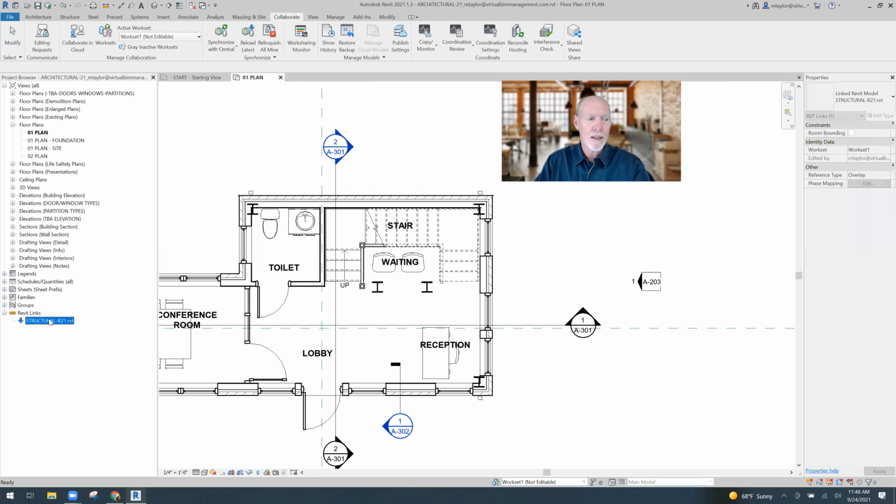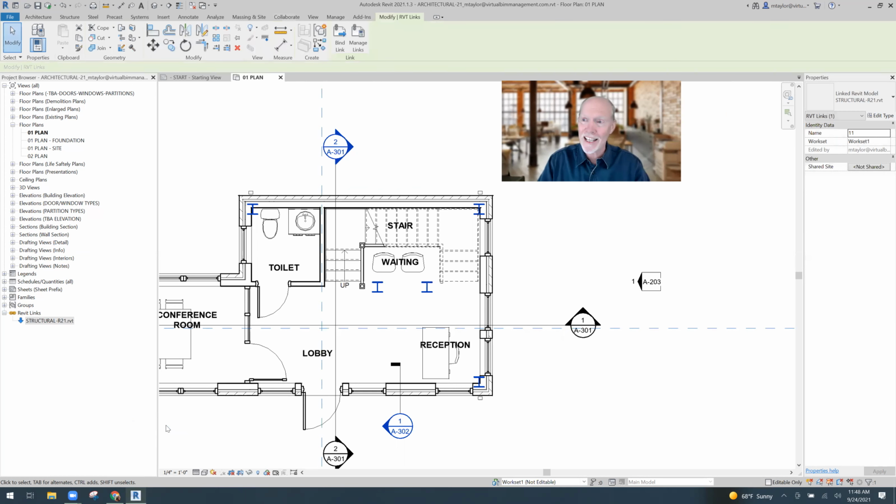Okay, so now let's put the structural file into that work set, and here's how you do it. If you scroll down to the bottom of your project browser and highlight the link, you can right click on it, and off of the drop down, you can pick select all instances of this structural link that are in the entire project. When you click that, it selects it, and you can verify it by looking over in your properties. Your properties will tell you which linked file is highlighted. It's selected. So if you look right here, the work set it's in is work set 1.